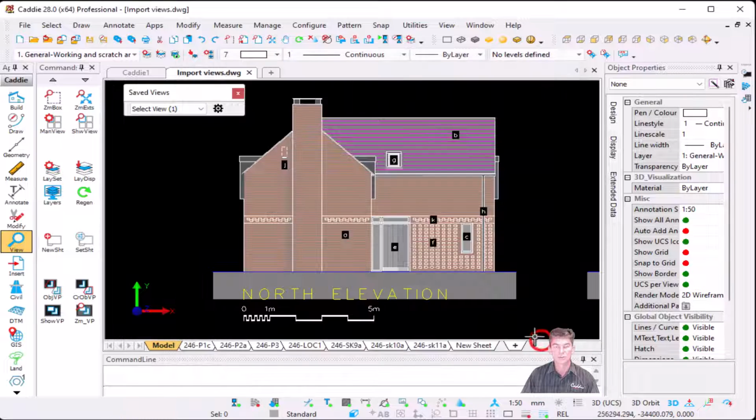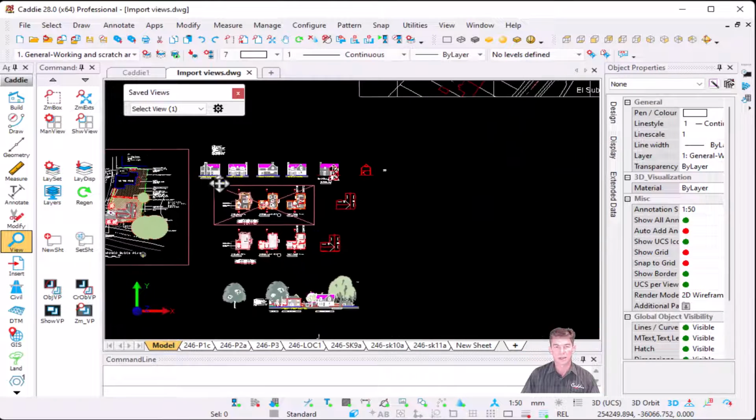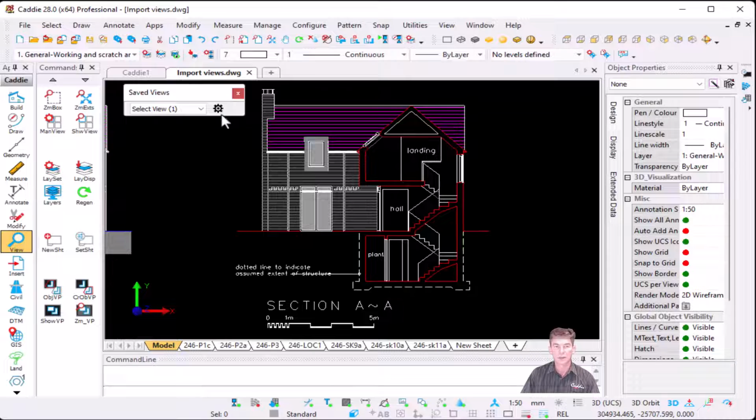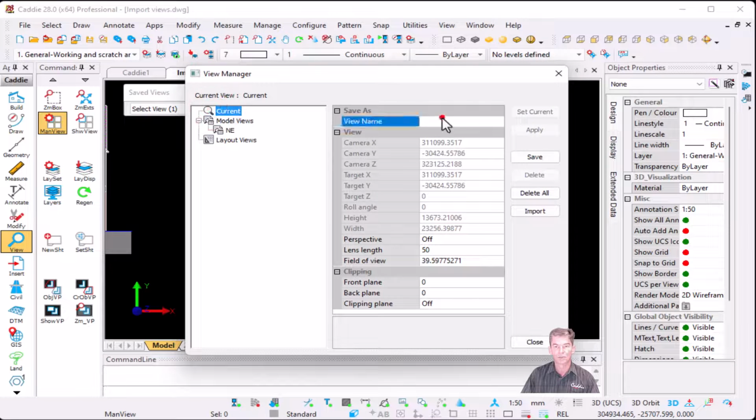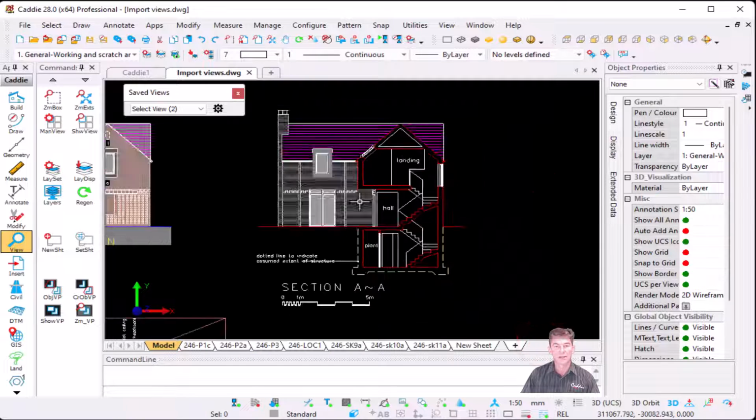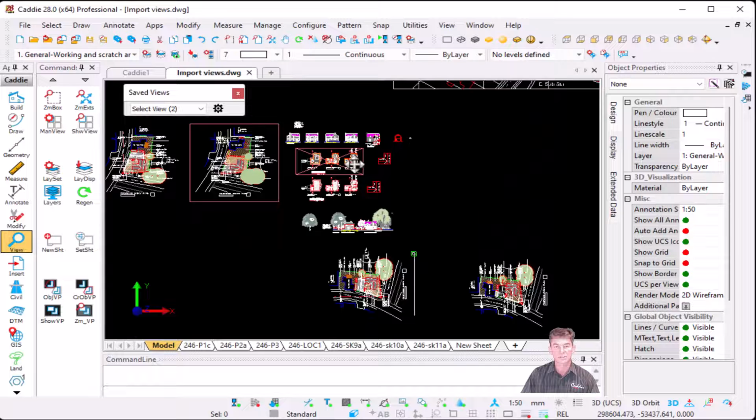I'm going to say close, and then I would like to create a view from, say, the section. So I'm going to click on the gear and we call this one section. And I'm going to say save. And I say close. And then I would also like to get one from a site plan.